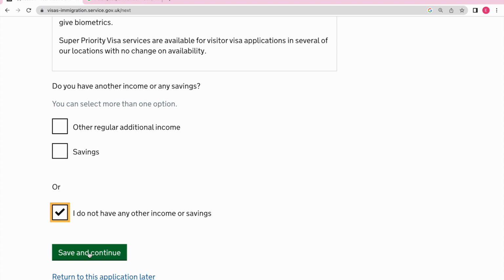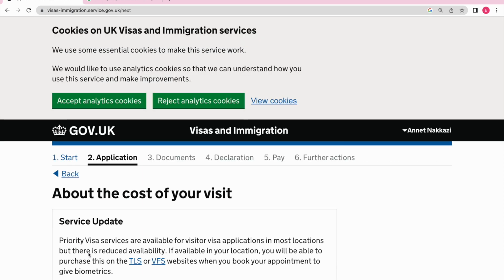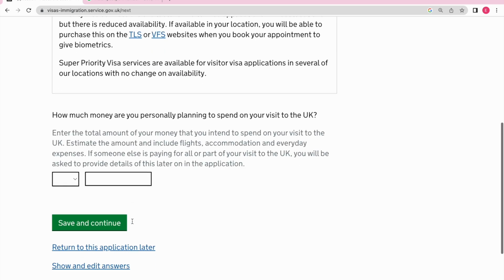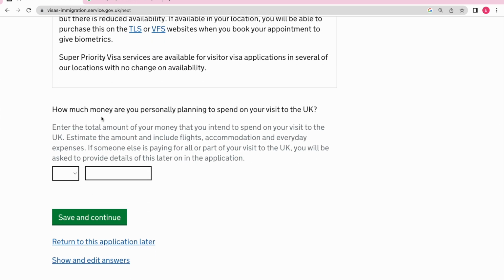And this can happen if somebody else is offering you this trip, right? Or your parents are doing so. So, about the cost of your visit. How much money are you personally planning to spend on your visit? Mm-hmm. A visa is going to be about, no, no, not a visa. Ticket is going to be about maybe 600. Not so sure though. But let's just say £1,500, right? That's what you want to spend.